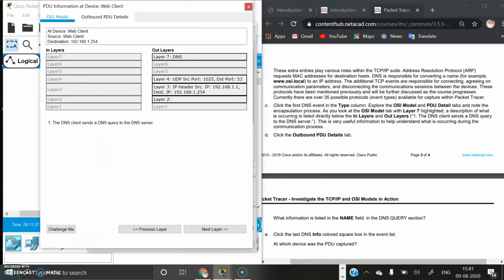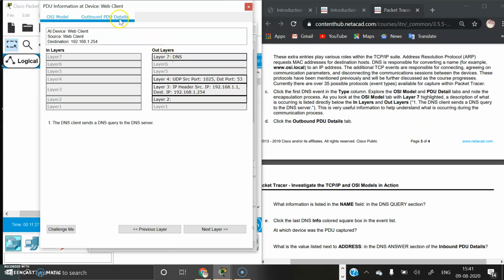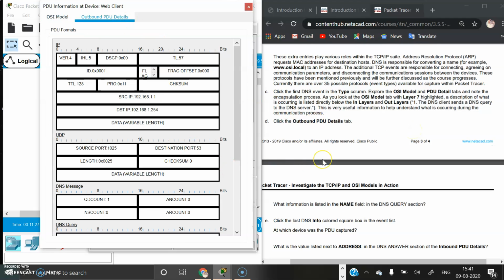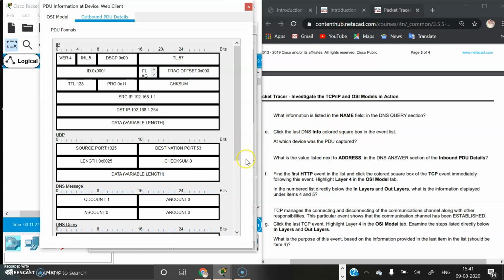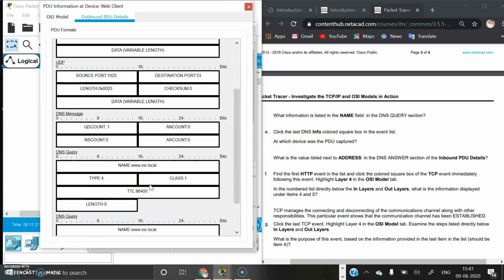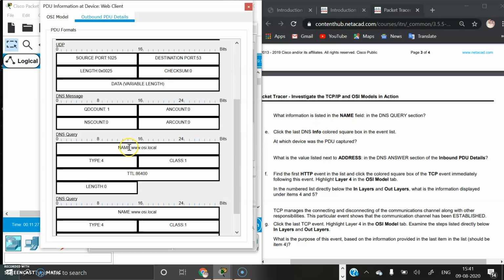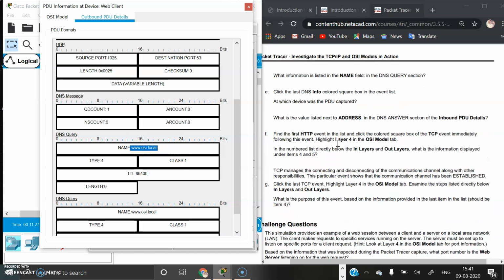Now we can see the OSI model, or the information of the out layers. When we click on layer 7, there is a note. The DNS client sends a DNS query to the DNS server. Okay, and click on the outbound PDU details. Now what information is listed in the name field? We can see that here in the DNS query there is the name www.osi.local.